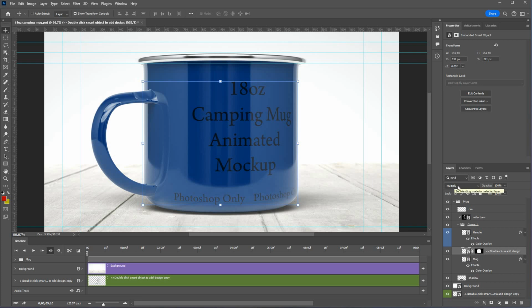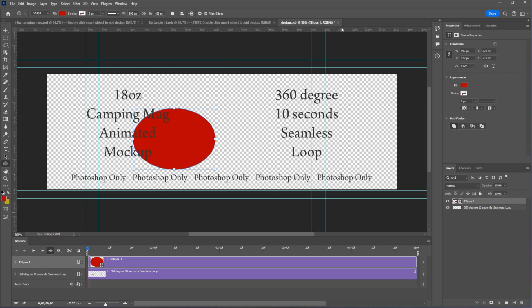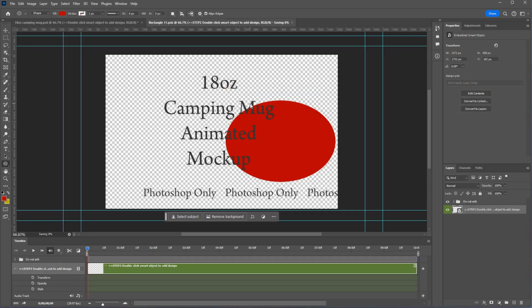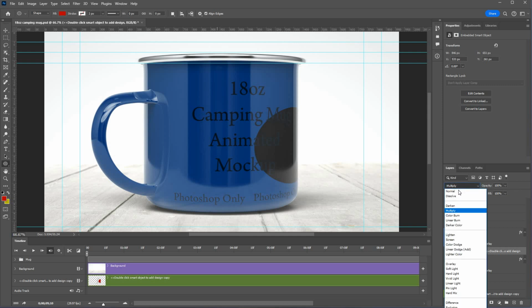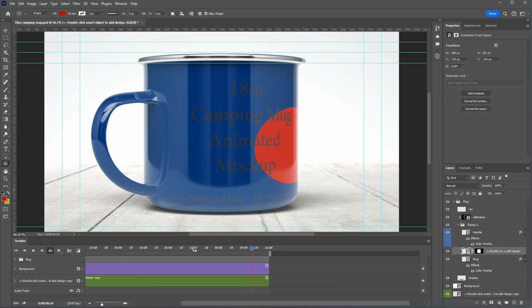So if you've got some bright colours in your design, they're going to clash. I'll show you what I mean. So we put a red part of the design on there. It's not going to look red because that design is set to multiply. What you'll need to do if you want to change the colour of the mug and use a colourful design is change that to normal, and then you'll get the proper colours coming through.